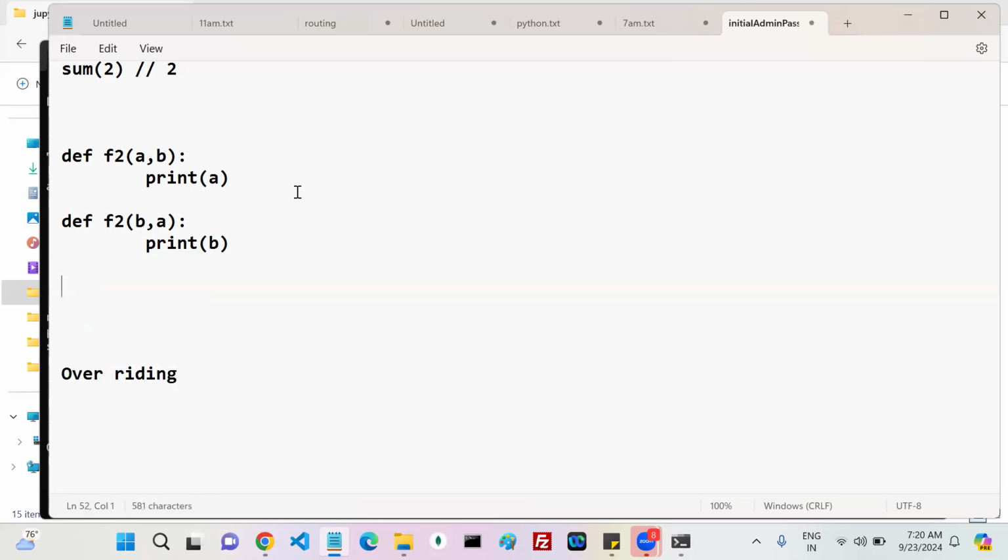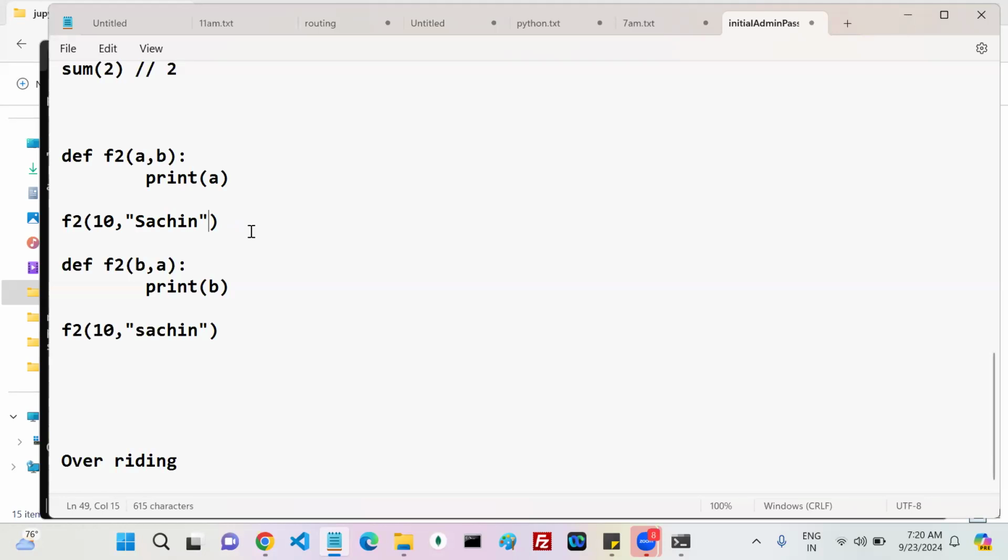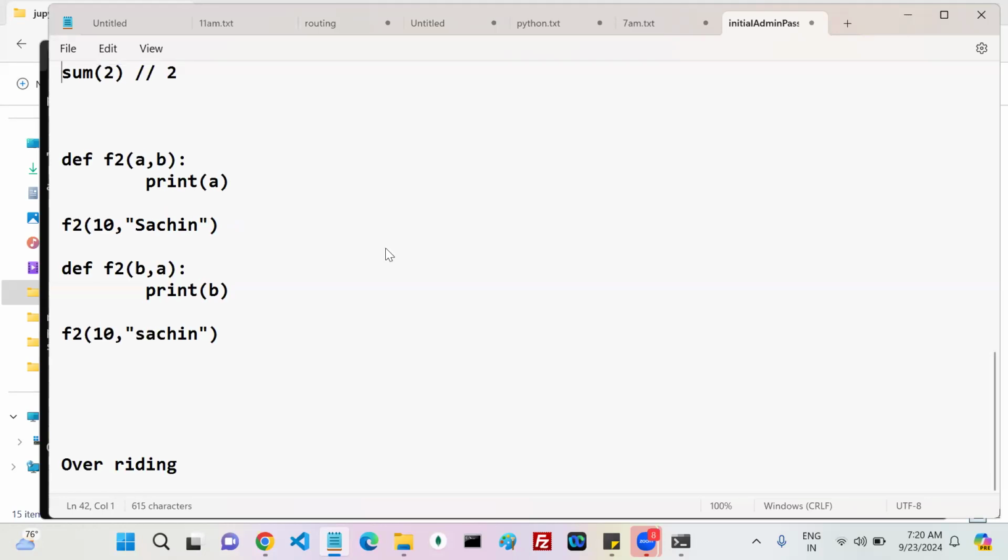First I passed f2 Sachin 10, string then integer. If I write f2 10 comma Sachin, will it work or not work? It works, right? If I change this one to 10 and Sachin, will it work or not work? It works, right? That means, am I able to differentiate the order?